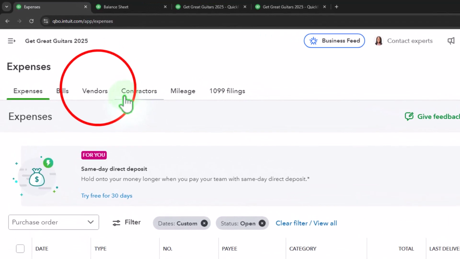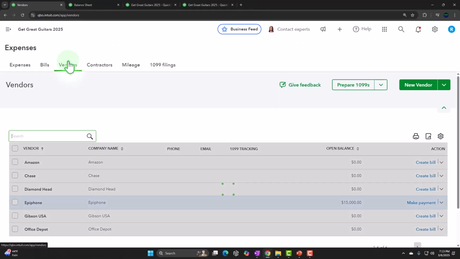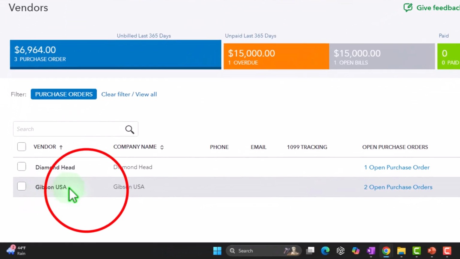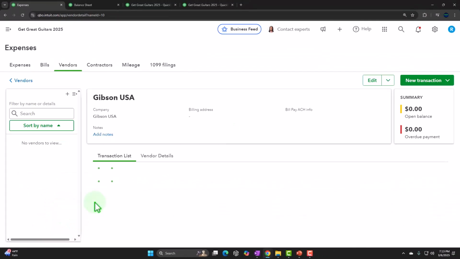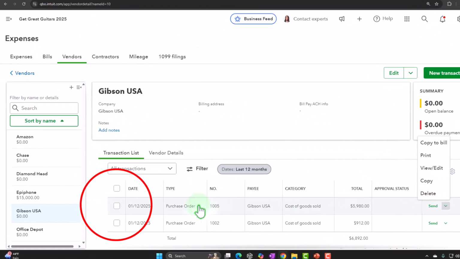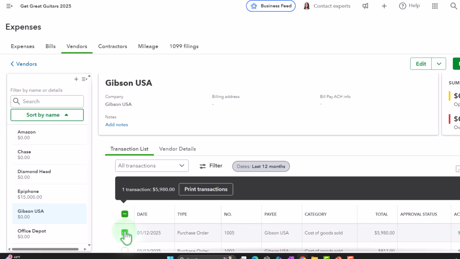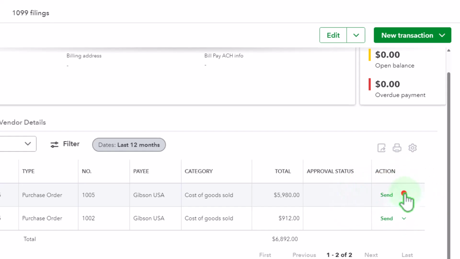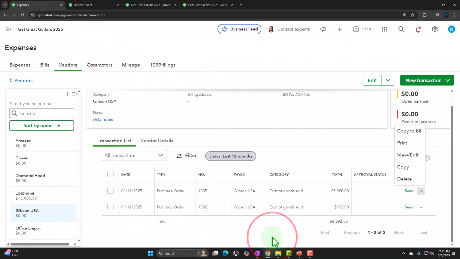we can also find in the vendors. And I can then once again go into the open purchase orders. We're now going to be working in Gibson. So if I go into Gibson, there's our 2 purchase orders. I could select both of them here if I wanted to, and then do a batch transaction. Or I can hit the drop down and create a copy to a bill up top. But we'll do that next time because I'm not going to make a bill from it.